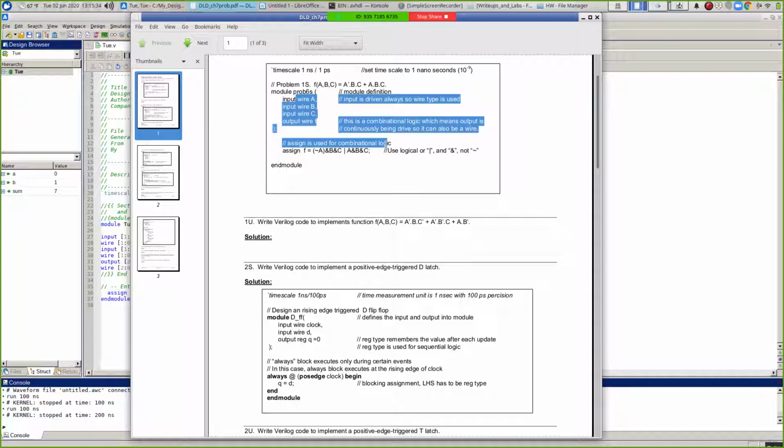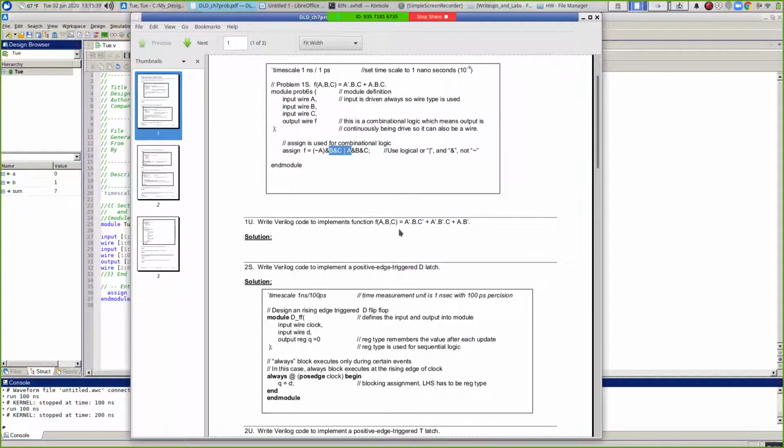Okay, so don't just blindly try to replace this with this, right? But you can look at this and think about what it is doing. Why does this say input wire A? What if I change that to output? What if I don't say wire, right? You can experiment with this as you work towards a solution to this problem.